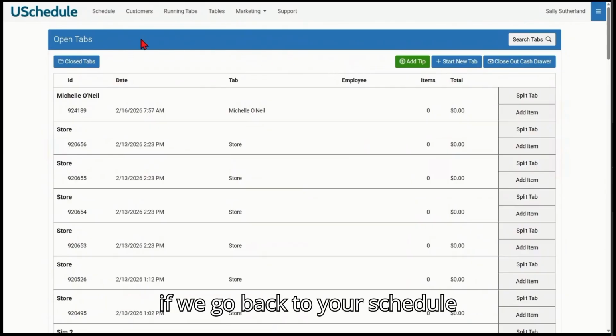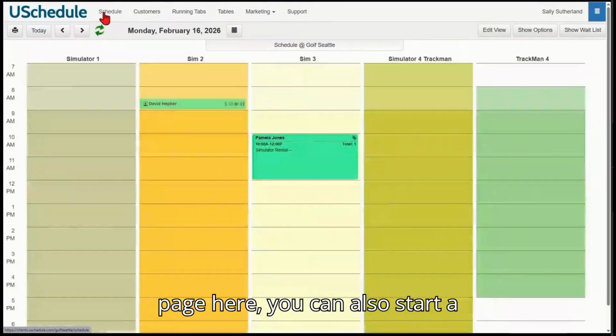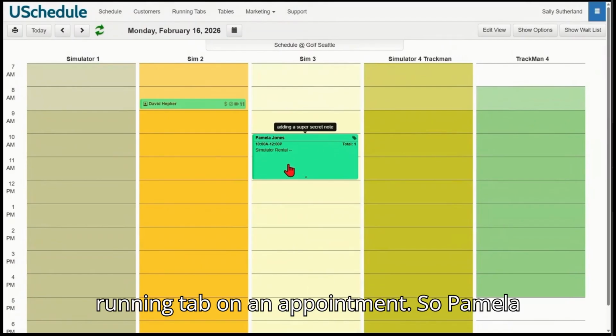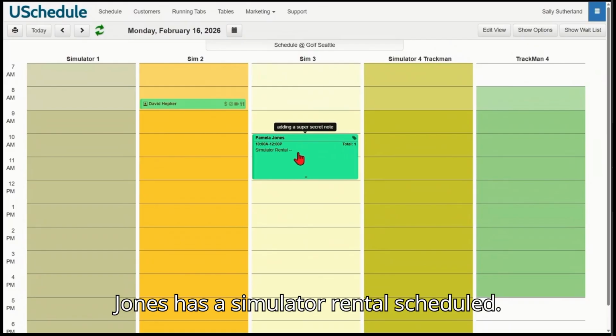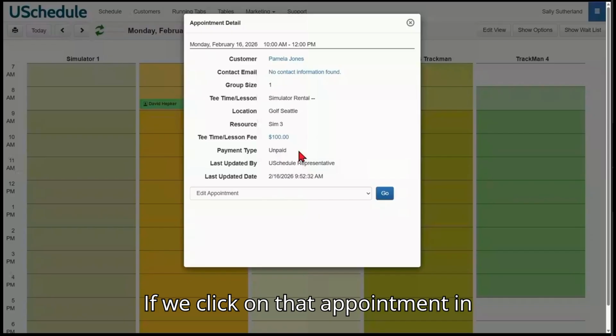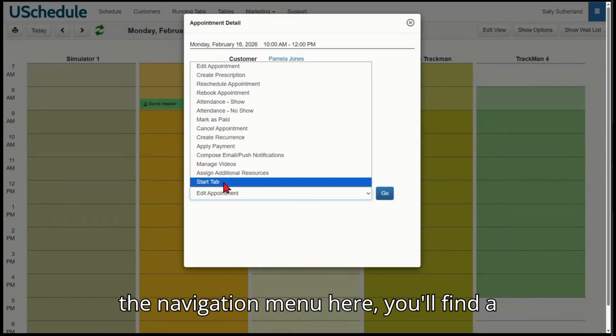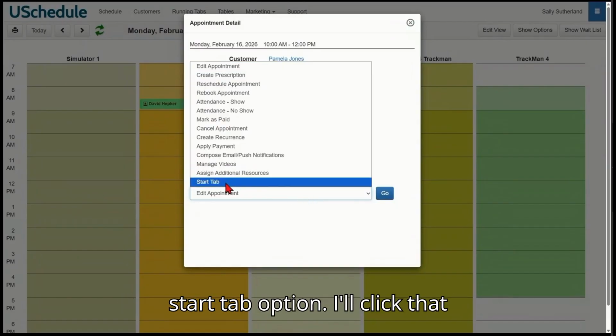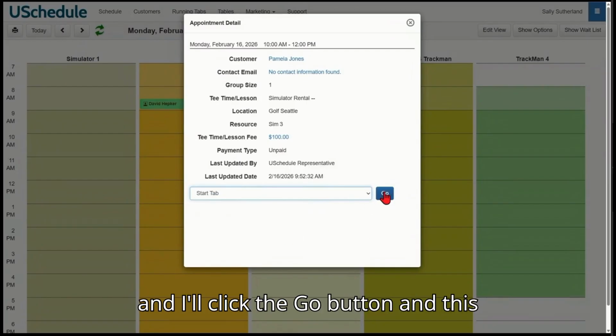Now, if we go back to your schedule page here, you can also start a running tab on an appointment. So Pamela Jones has a simulator rental scheduled. If we click on that appointment, in the navigation menu here, you'll find a start tab option. I'll click that and I'll click the go button.